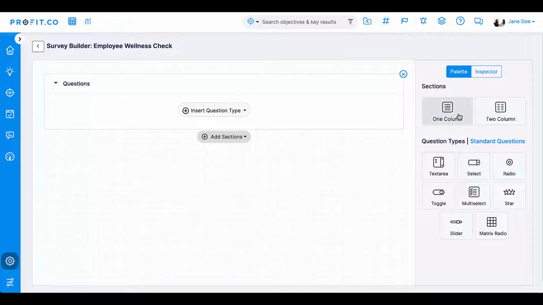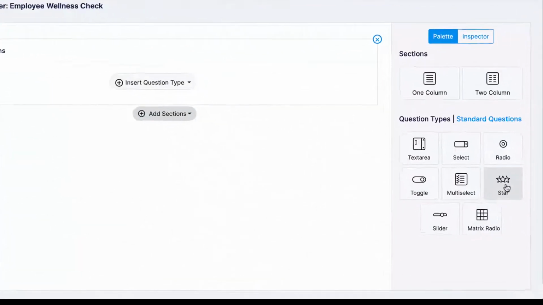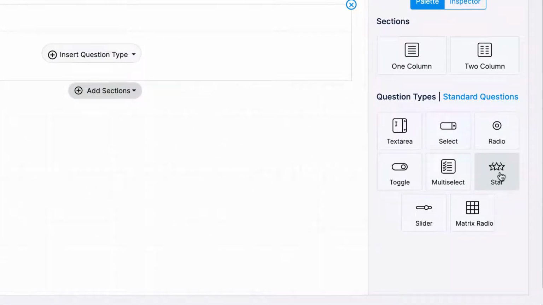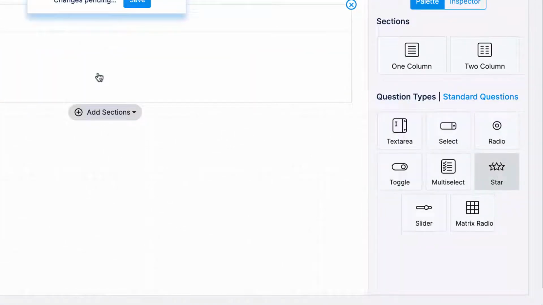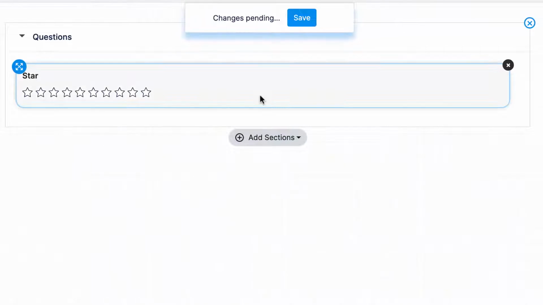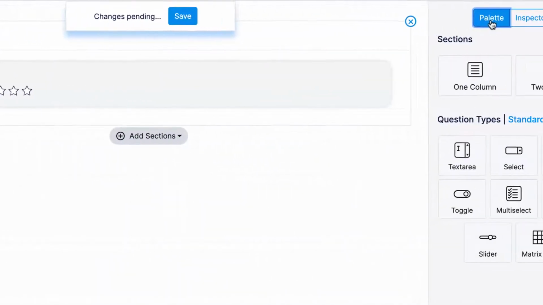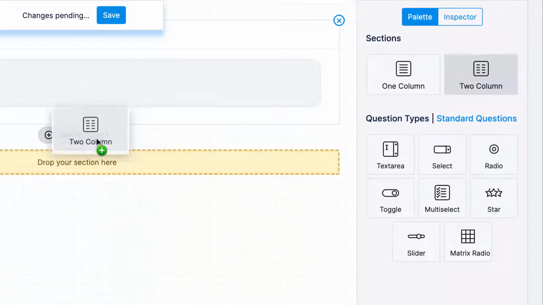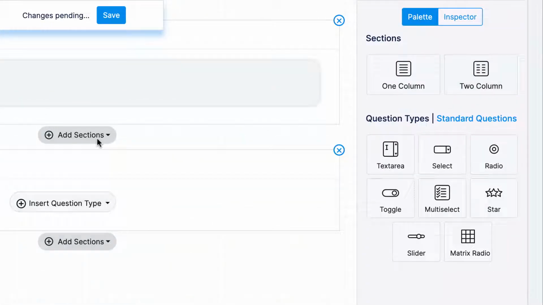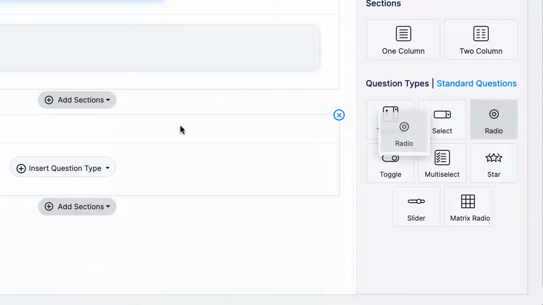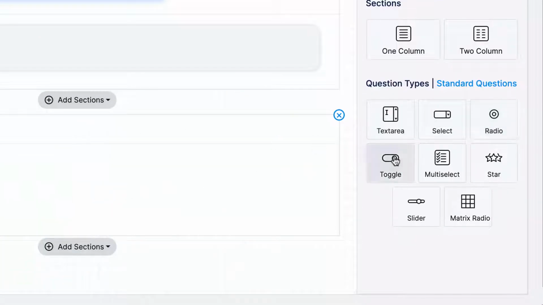On this screen, you can build your survey using your choice of 6 different question types found on the Palette tab on the right-hand sidebar. Click and drag a question type to the Survey Questions grid to create a new question. The question style options on your palette include formatting your survey into 1 column or 2 columns, as well as 6 different question types: radio, toggle, select, multi-select, star, and slider.